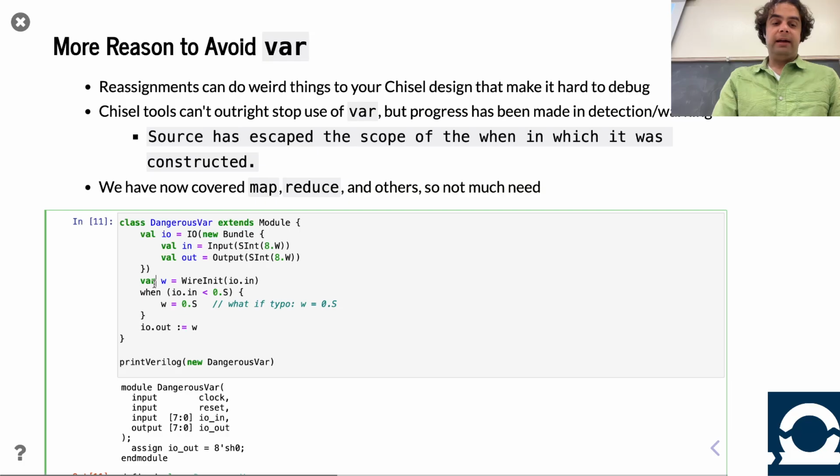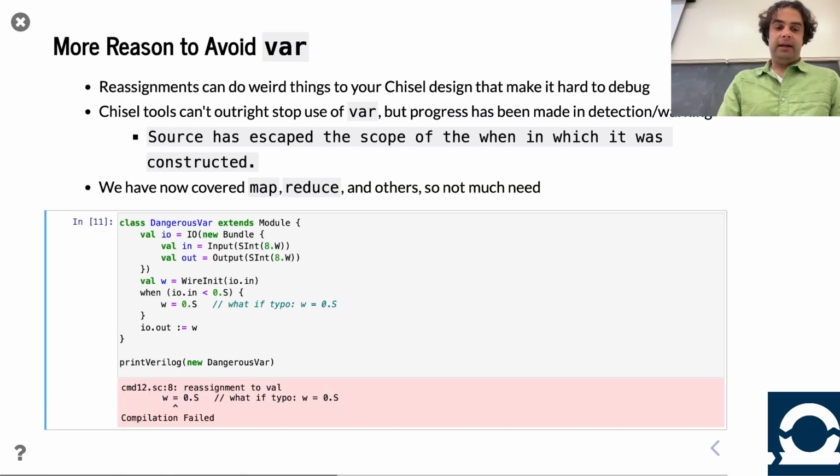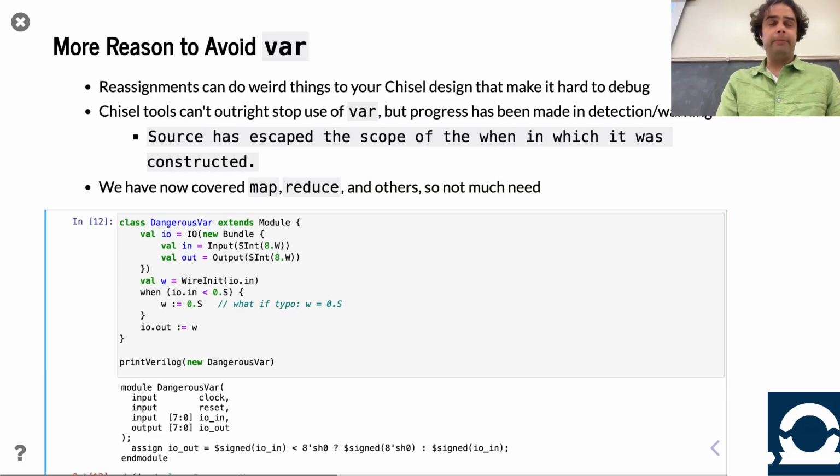And so, yeah, if I had a val here, it would tell us this is dangerous because I'm reassigning. Because yeah, when you have Chisel objects, you usually don't want to reassign. Usually you want to connect them. And so once again, please, please, please use val rather than var when you can. Cool. Questions?